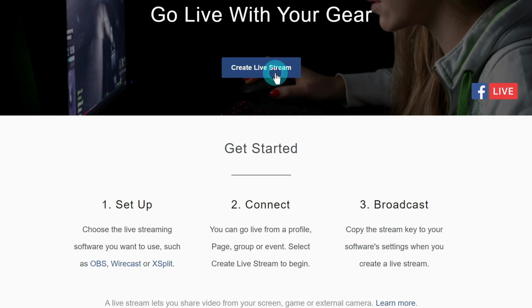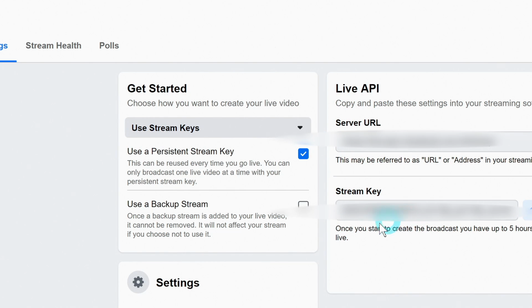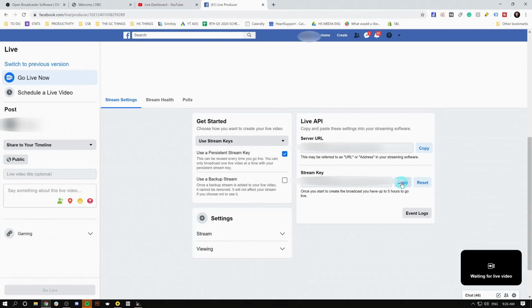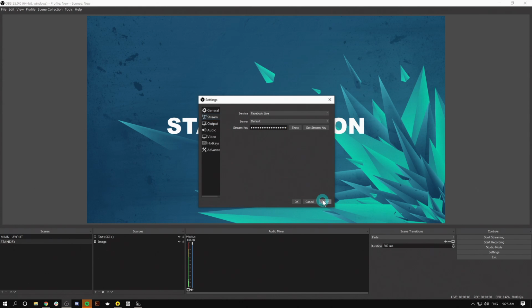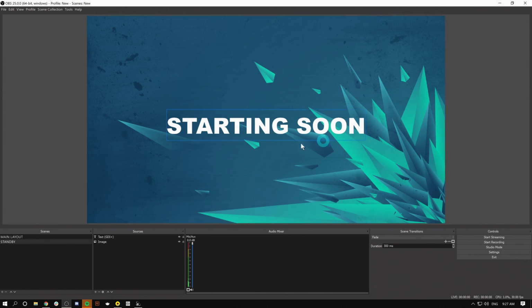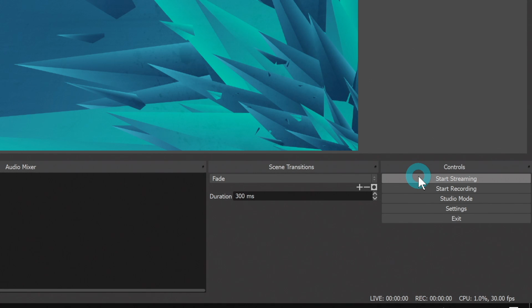I'll say Get Stream Key. It'll bring you to a page kind of like this, create live stream. And again, down here, you'll have your stream key, hit copy and paste it in there and hit apply. Once you have that set, you're pretty much ready to go live. To do that, all you have to do is go down here and click Start Streaming.